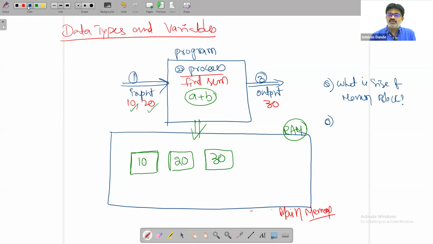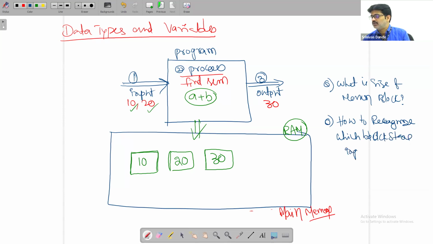So the second question is how to recognize which block stores input and which block stores output. Some identification mechanism is required, right? So two questions are unanswered.